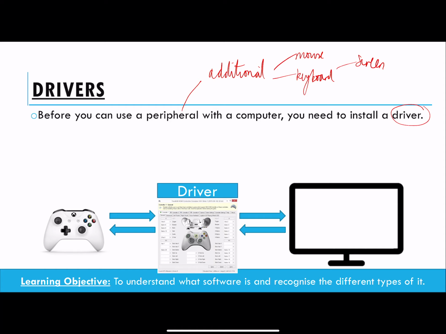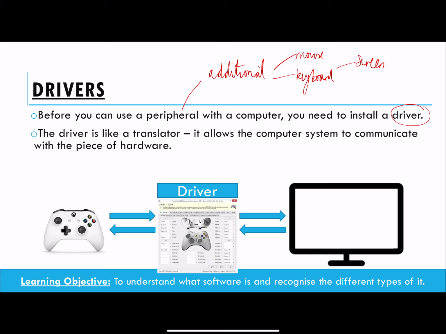Now, immediately, your computer does not know what the Xbox controller is. So the driver acts like a little translator. The driver tells the computer, oh, when the A button's pressed, this is what should happen on screen, or when this stick is moved, this movement should happen on screen. And this driver actually translates those actions across.